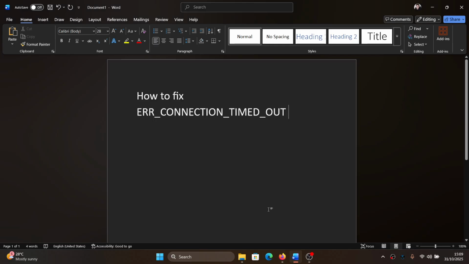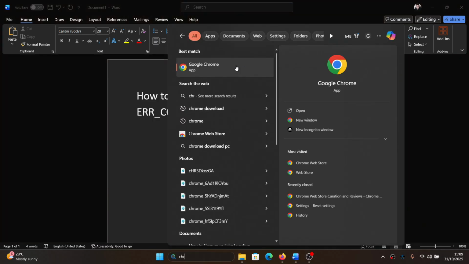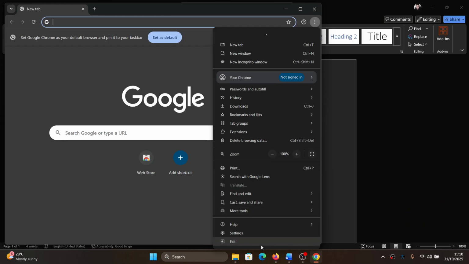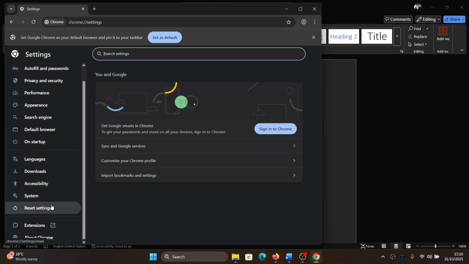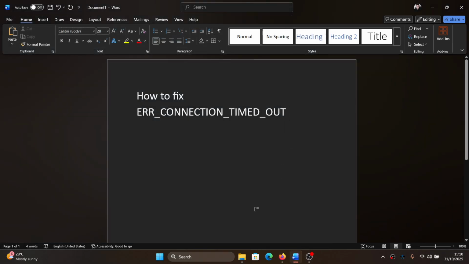And then after this, if this doesn't help, then search for Chrome in the Windows search bar and open Chrome and click on these three dots at the top right corner and then select Settings, and then you can go to the Reset settings page, go to Restore settings to their original defaults and select Reset settings.